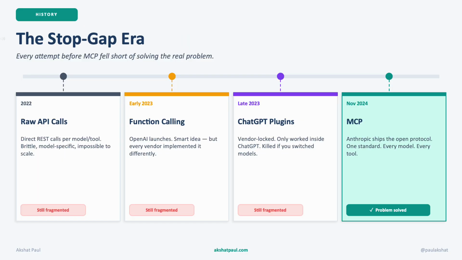The industry didn't sit still in the face of this problem. There were attempts to fix it, but every attempt fell short. In 2022, the approach was raw API calls. You just wrote custom REST integrations for every model tool pair, brittle, non-reusable, but it worked until it didn't.